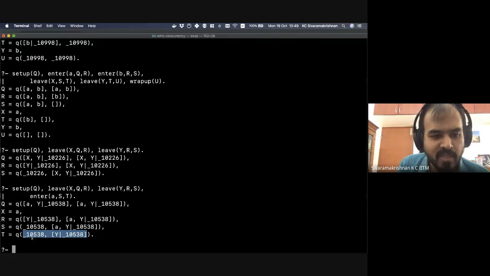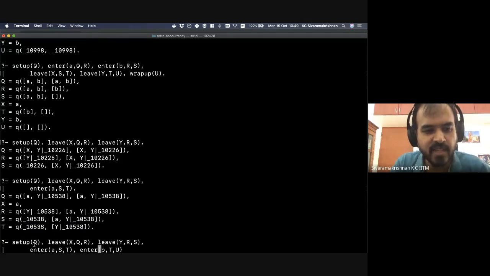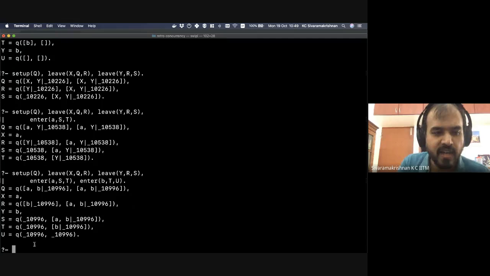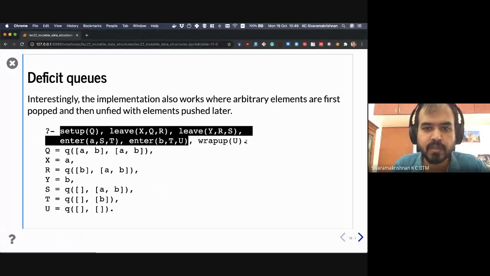There is some Y which is not there in the prefix. So if you enter again, that element is going to be filled, right? And that Y happens to be B now. So I pushed B, so Y happens to be B here. And the queue has become empty, right? So U is empty, so I can wrap up the queue.